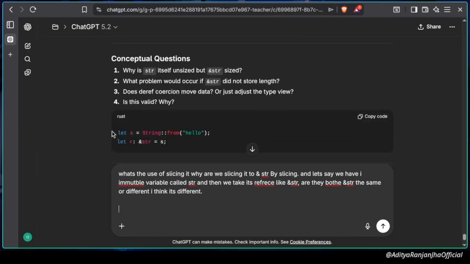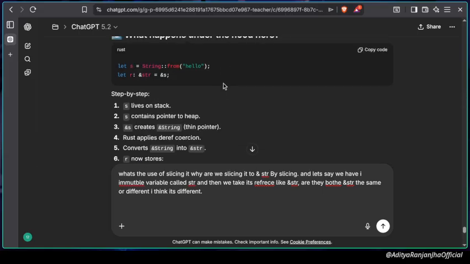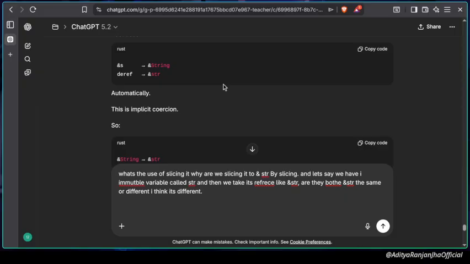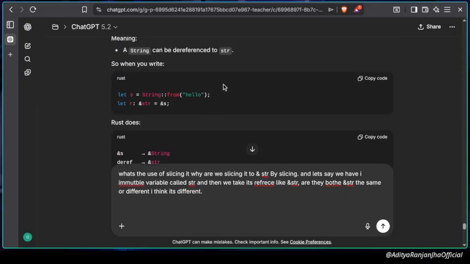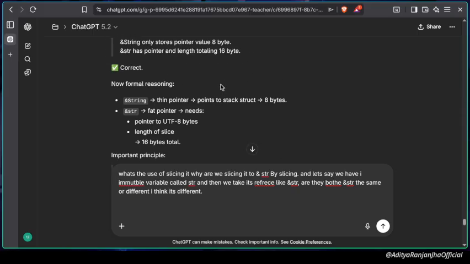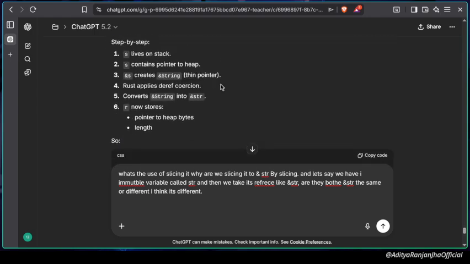I test your understanding properly. Why is str itself unsized, but ampersand str is sized? See, it never told me that. Ampersand str is sized, str is unsized. I have to take some reference. Ampersand str is sized because it's totaling to 16 bytes. Then str is unsized. What does that mean?